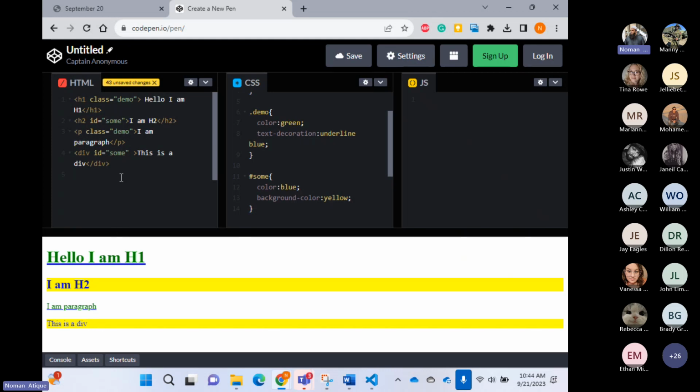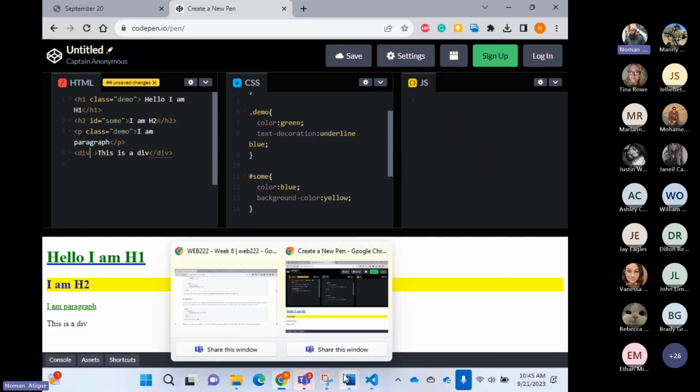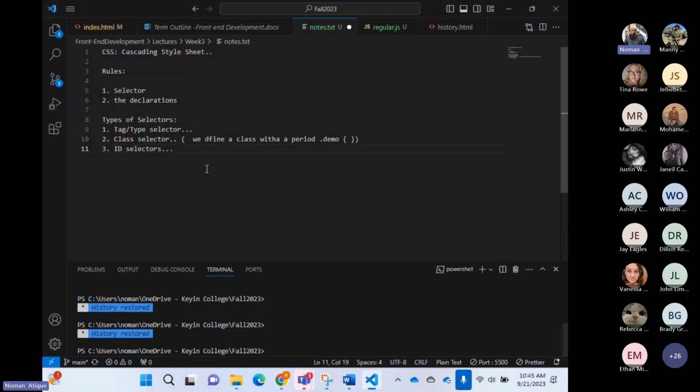Yes. So do you know that actually this ID is only for one element? There should be no two elements with the same ID. Is that point making sense to everyone? I'll write it over here. There should be no two. Okay, so let me just write that here.